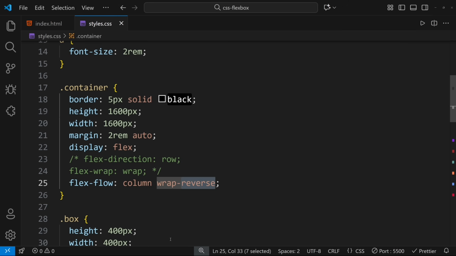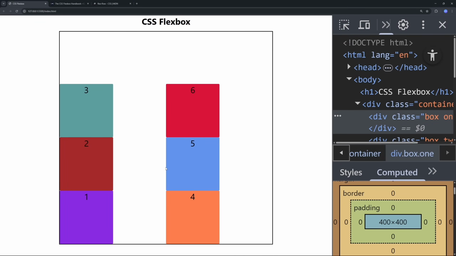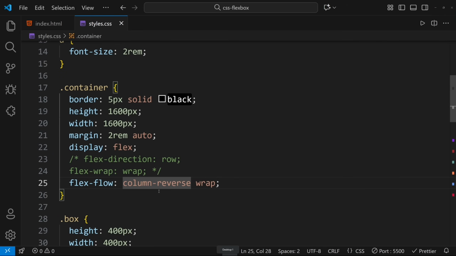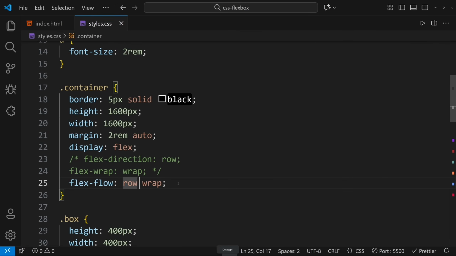Okay, so I'll get rid of that and do something like column reverse and wrap. If I do that, then this will happen, which is expected, right? We have seen the main axis is going from bottom to top and the cross axis is going from left to right. Now I'll get rid of that and set the flex direction to row and the flex wrap to wrap. All right, so this is the flex flow CSS shorthand property.